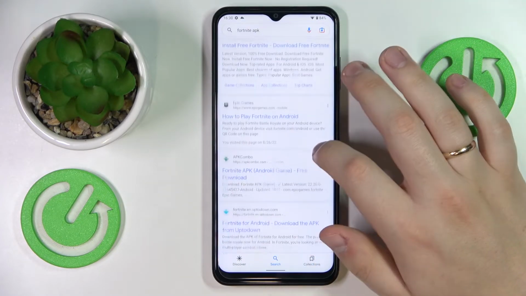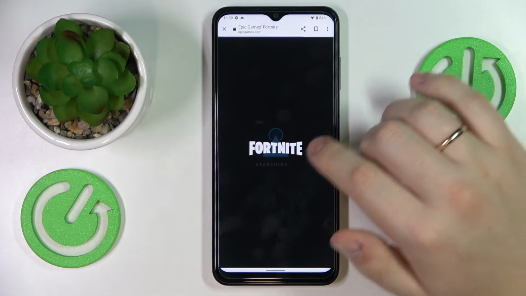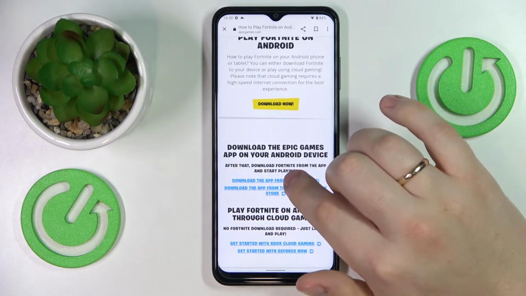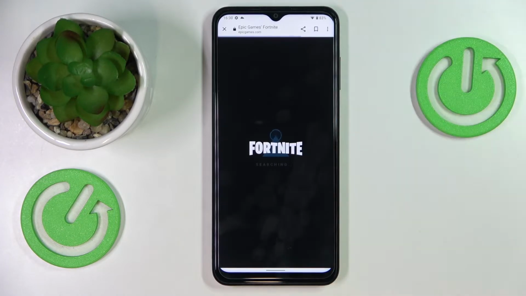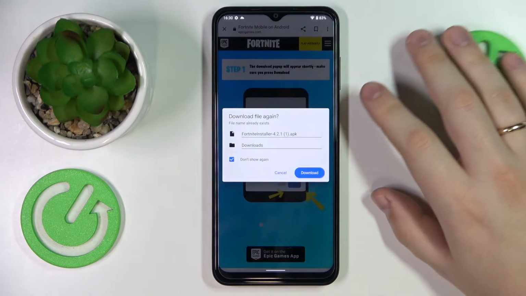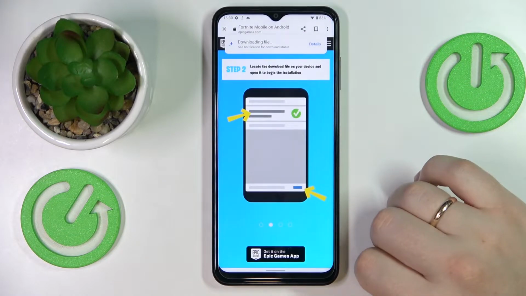Among the search results, look for the official epicgames.com website and go for it. Once the web page gets loaded, type or tap on the download the app from Epic Games hyperlink or link. I'm not sure why I call it the hyperlink. Then confirm the file download anyway.